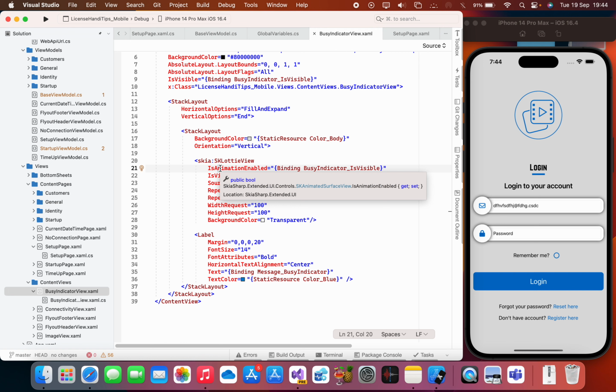So, is animation enabled? It is still using that base indicator's IsReversible property. If that holds true, then this will be true. That means it will now start to run and should be visible. It's still using the same property.